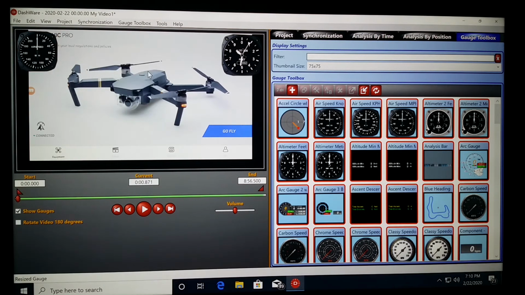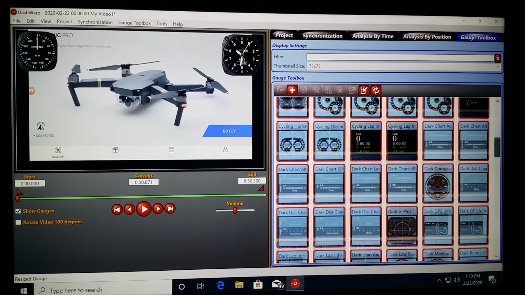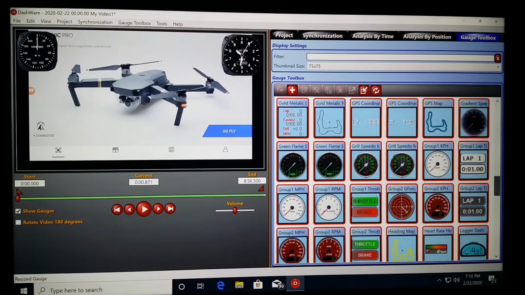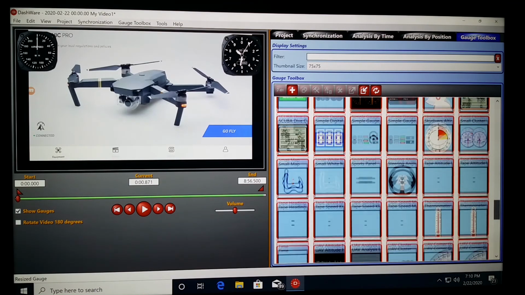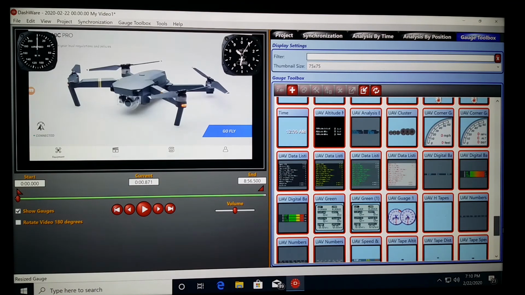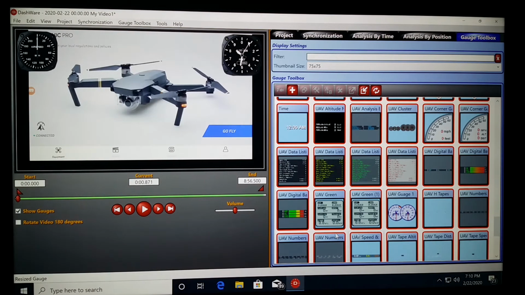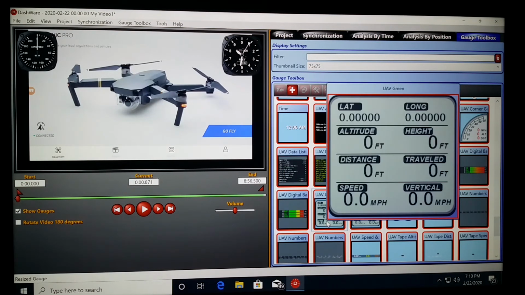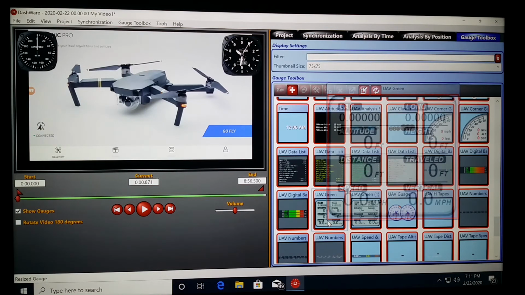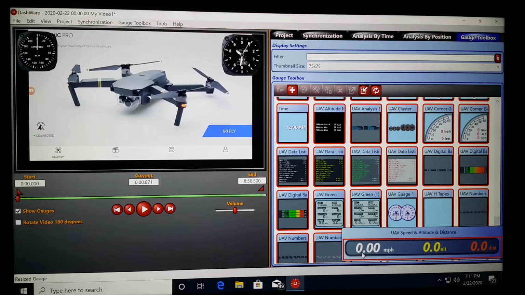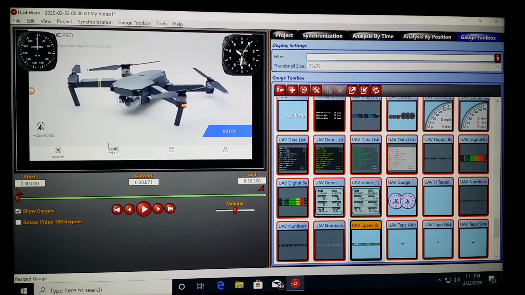Okay. And one more thing I like to add is down here, the UAV stuff. This is for drones and stuff like that. Speed, distance traveled, altitude. Oh, okay, this will work. I'll put this down here at the bottom, or up at the top middle. Then you can also make it bigger too, like this.